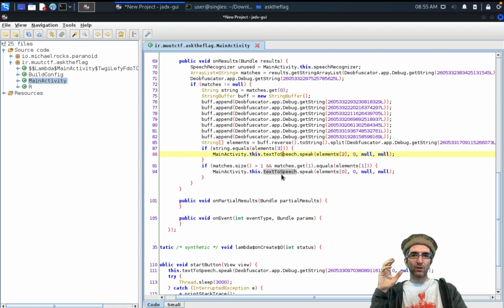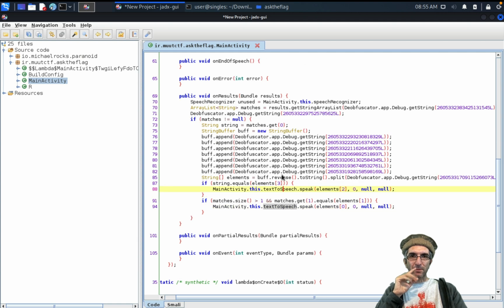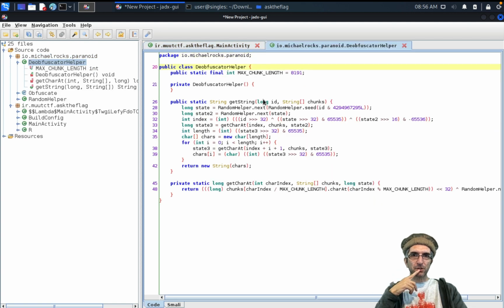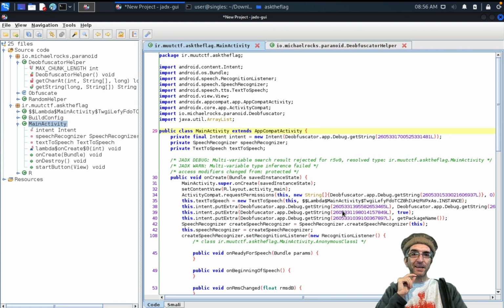What we don't know, what are these? This is the problem. But something is very important here. See, get a string gets only one parameter. On the get a string we saw previously, it was getting two parameters here. See, it gets ID and chunk. Now I'm getting only the ID. So something is happening here.